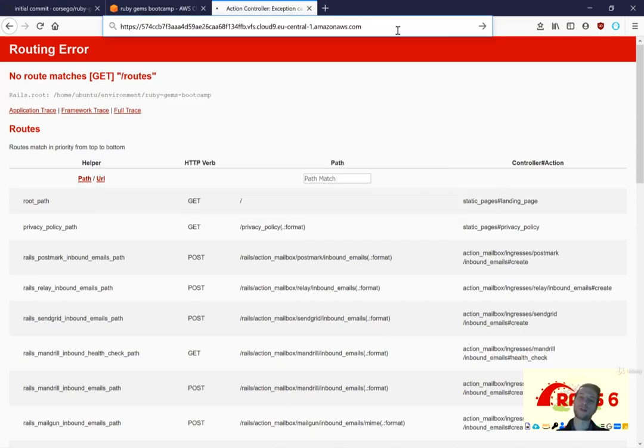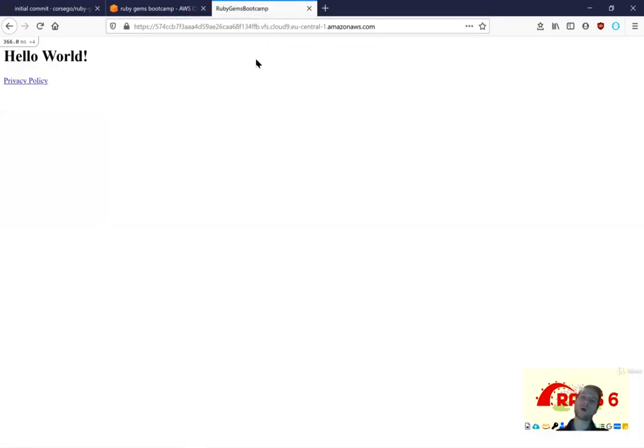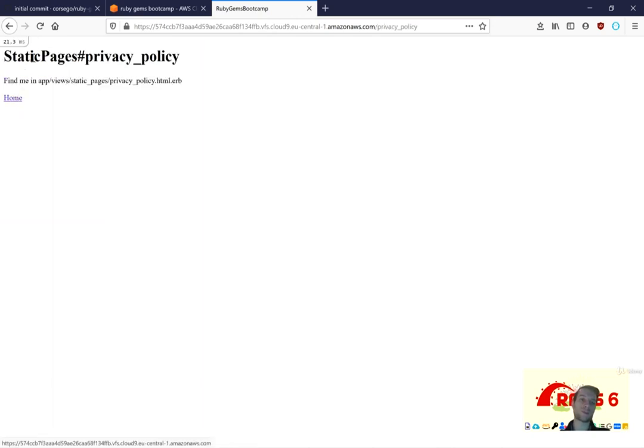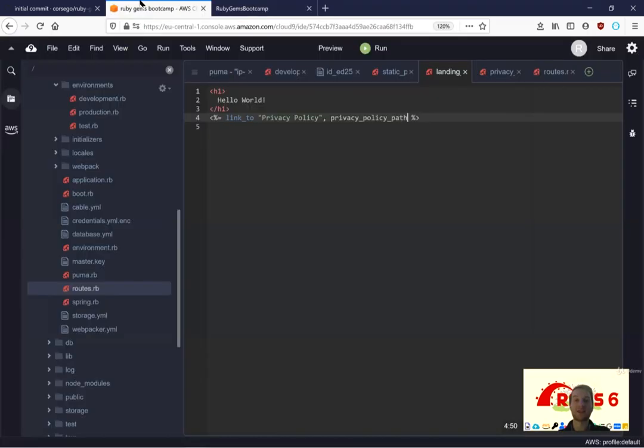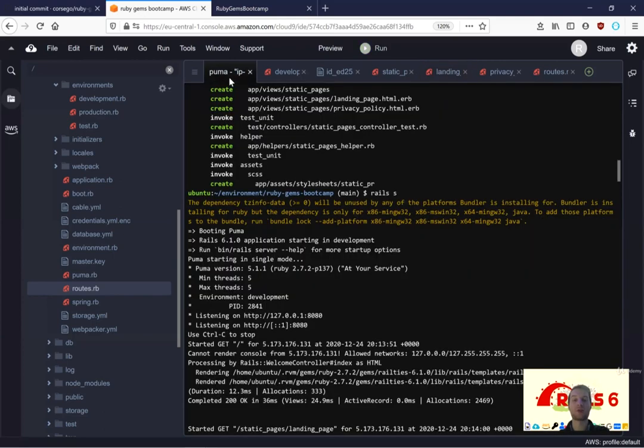Now we go back to our application, and here we have our landing page, hello world, and the link to the privacy policy. When we go there, we see the privacy policy content and a link to go home. So now we have 2 pages in our application, and it looks quite nice. Now let's save our changes and commit them to GitHub.